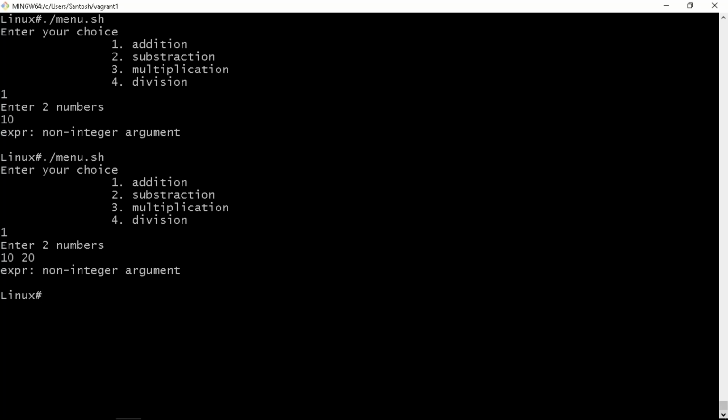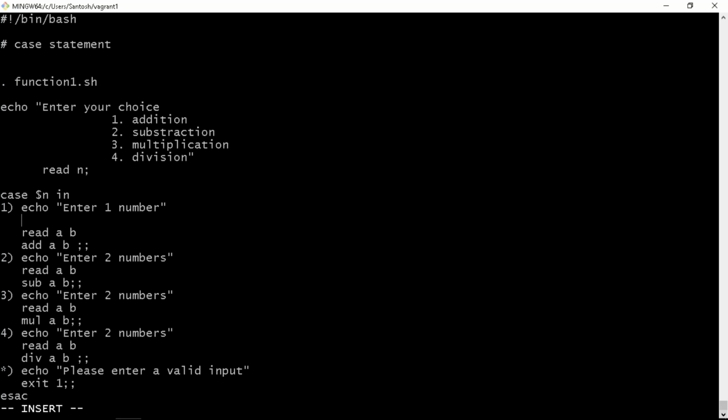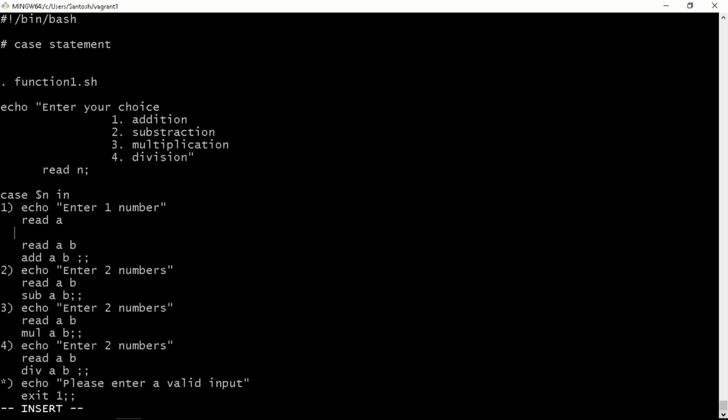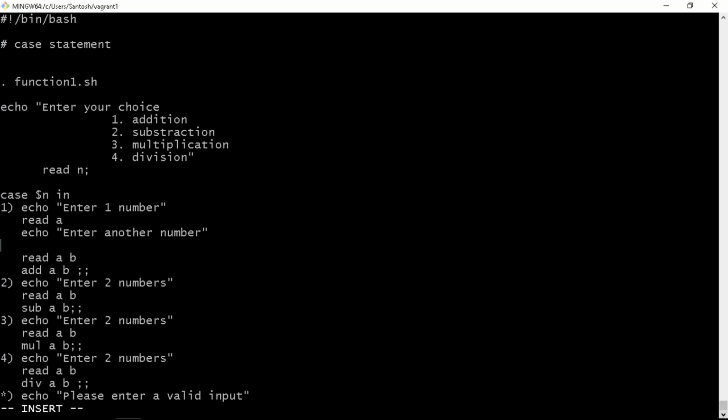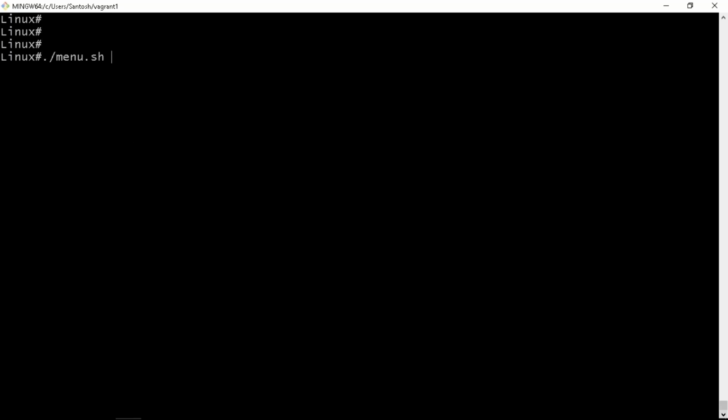What is it? Non-integer argument. We enter 2 numbers. Okay, I think we need to change this. Like the numerics 1, 2, 3, 4 is okay. Enter one number and we'll read it as a. Then echo enter another number. We'll read it as b. Now we'll add 2 numbers. We'll just try for this, and if it works, we'll change others.